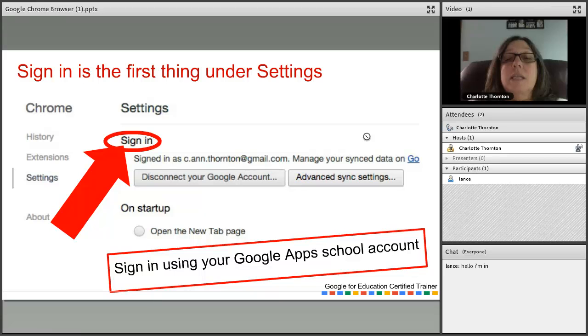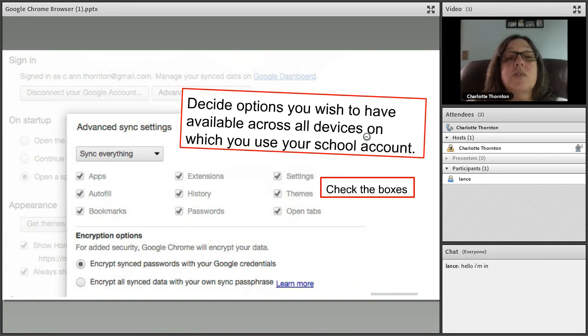Once you are signed in, your data will be synced no matter which device you're on, as long as you're signed in. You have some options that are available to you. You can sync everything, which is what I personally do. Your apps, your bookmarks, your extensions, history, your passwords. I have a personal account as well as a business account, and the settings for each are different.